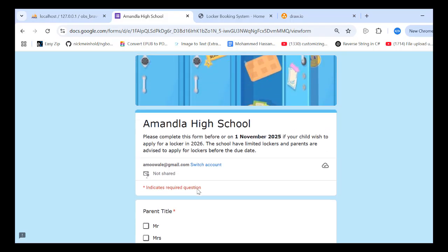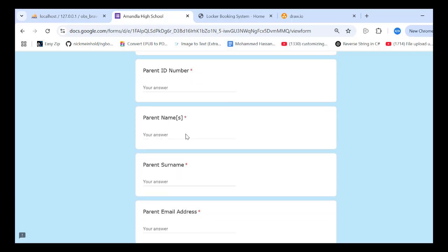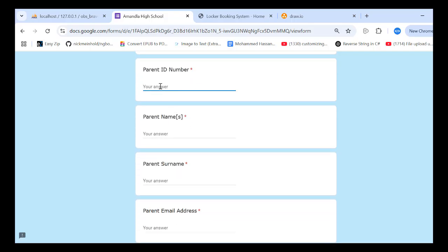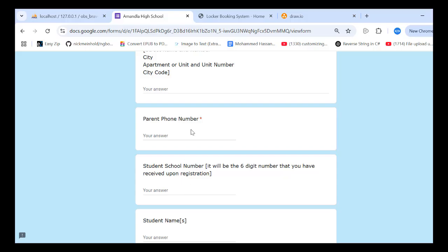Here's the Google form, with the name of the school. Basically, they just fill the form by putting the title of the parent, the ID number of the parent, some ID number, and then the name of the parent, maybe in this instance John Doe, and then the email of the parent, of course. Then some address, 1, 2, 3, and some phone number.